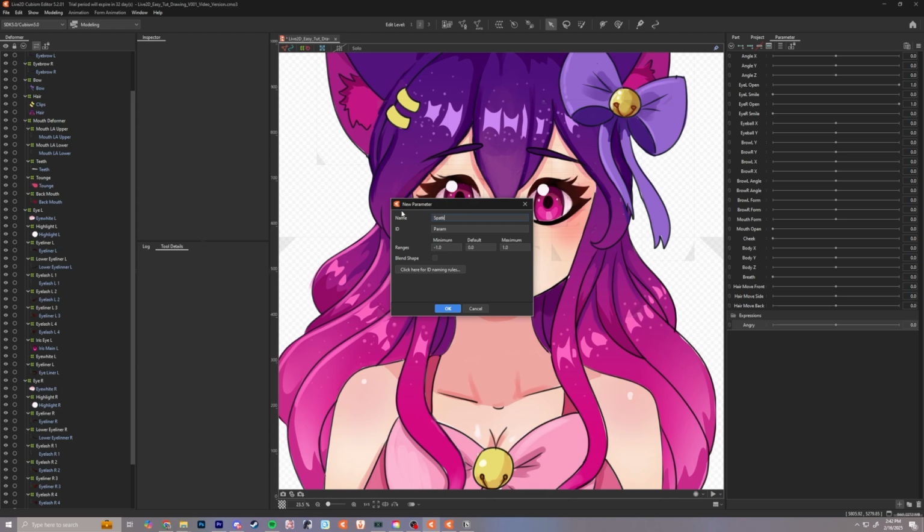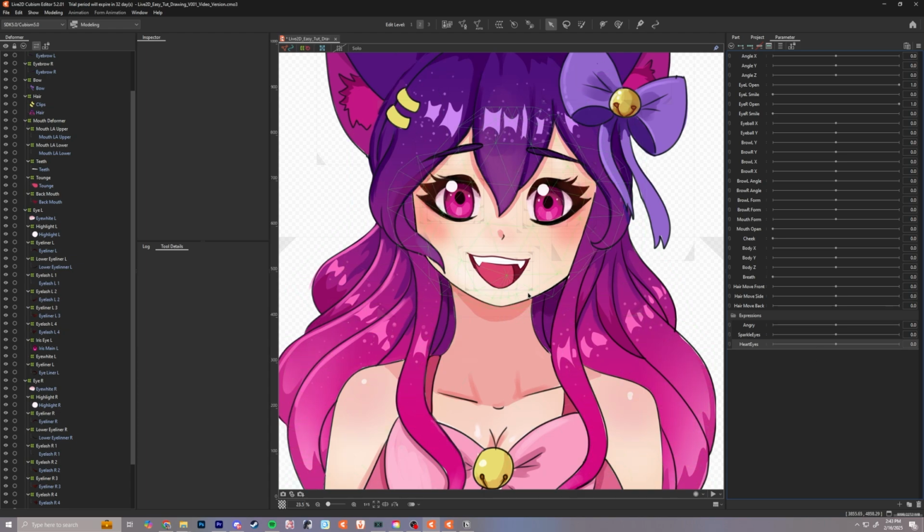Let's name this sparkle eyes, and sometimes I'll just highlight this, copy and paste it after the parameter. -1, 1, perfect. And then we'll do another plus, and we'll call this heart eyes. Oops, I'm just gonna make that all one word to make it easier. Param, that, -1, 1, perfect. Okay, and then those are gonna be ready for once we start animating the different expressions.